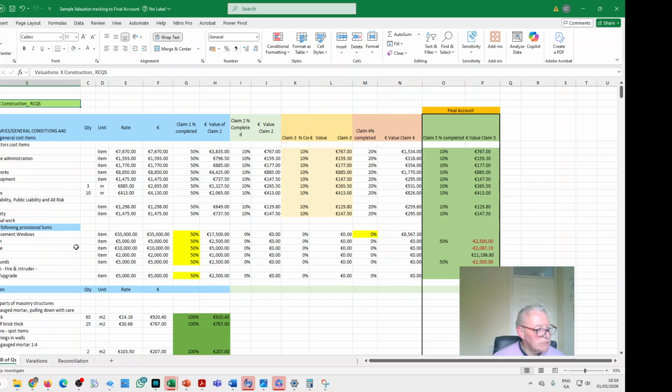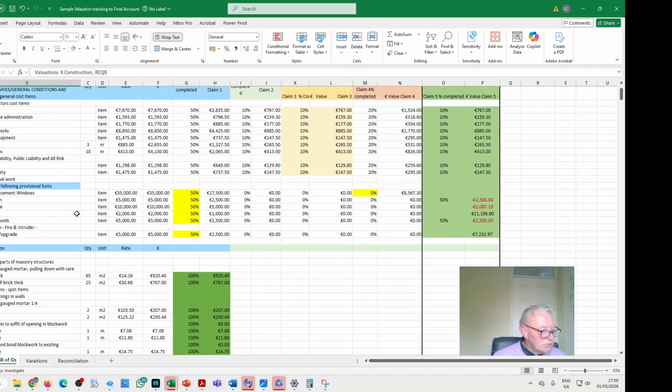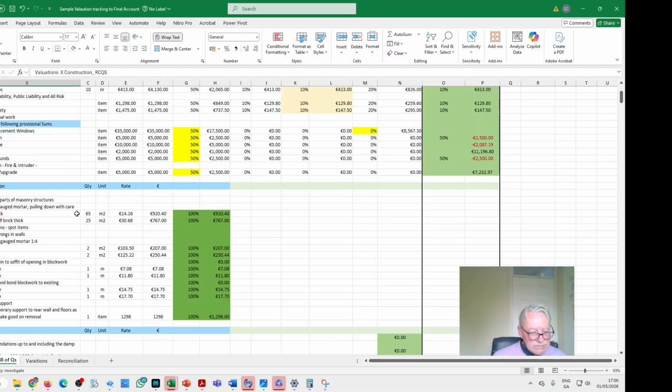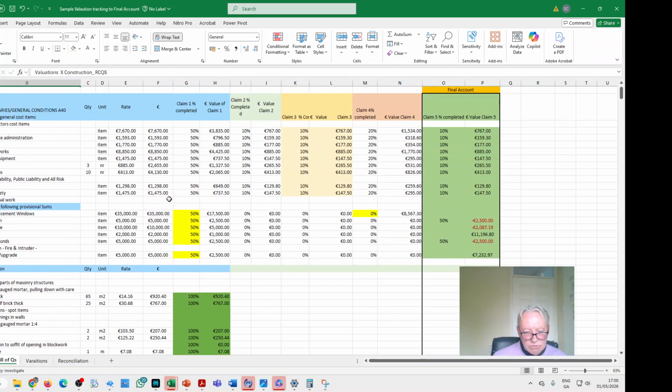So a client asked me, how does the actual tracking system work? How does the payment system work? How does the control system work? So here is a project that is completed, name's gone, so the only person who knows this project is me. So this is just an example. This project was done a couple of years ago, and this is just a valuation.